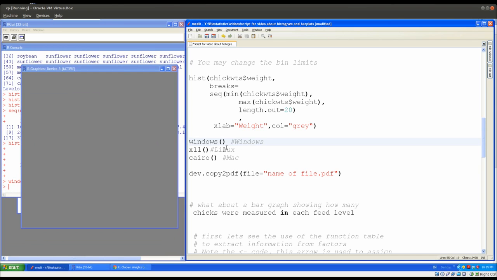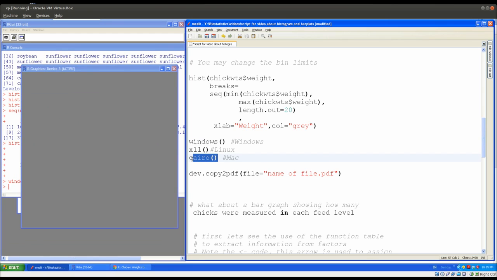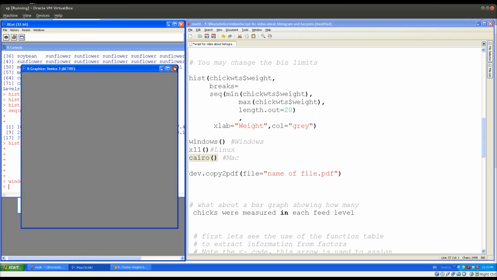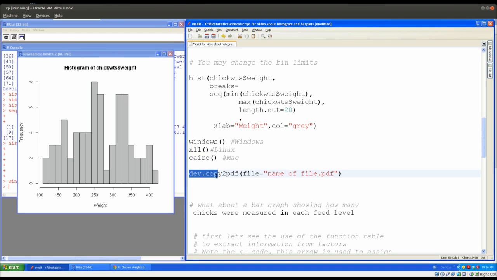For Linux, it changes, and for Mac, it changes. So depending on the system, actually this function is different. It has to do with the type of visual display that each operating system uses. So let me close this one. So now this one is active. You can see up here it says it's active, and we can use this function dev.copy2pdf to actually save a PDF of this.